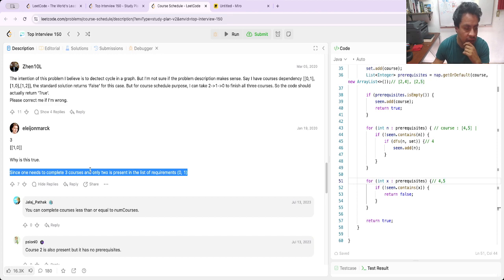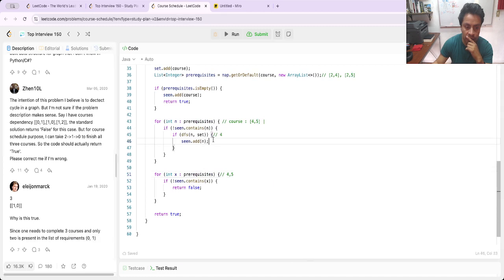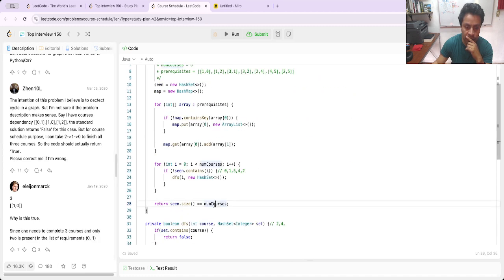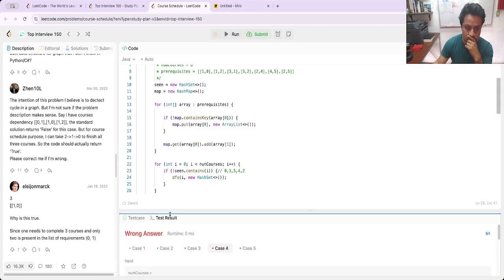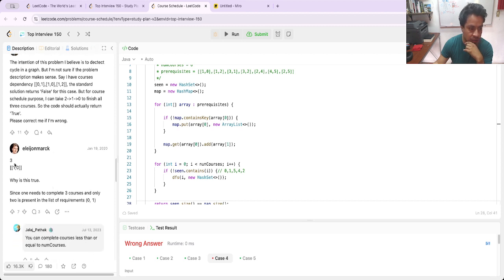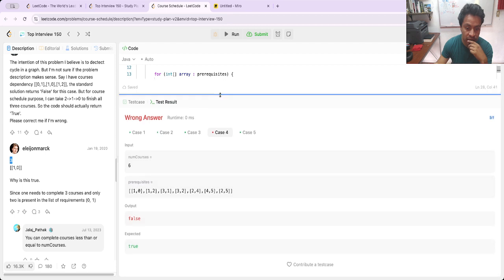This is a very good tip. In this case, for example, it's not equals to this, it is equal to the map dot size. Because in this, for example, the number of courses is 3, but we only have the 0 and 1, we don't have the 2. Okay, this is the 1 point.